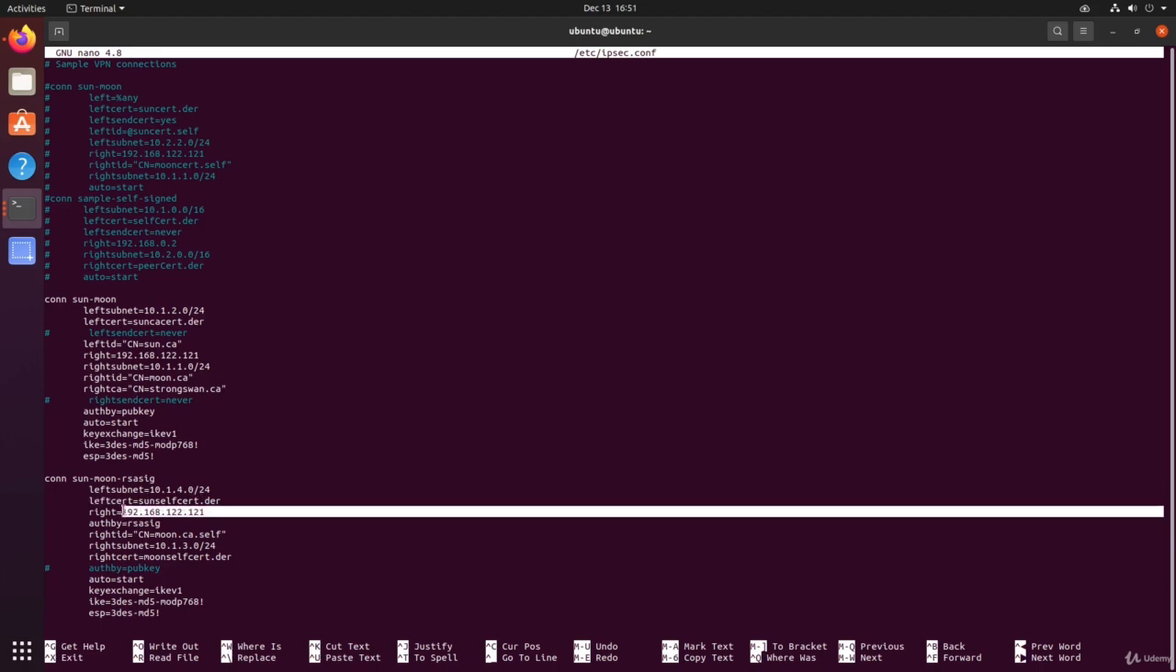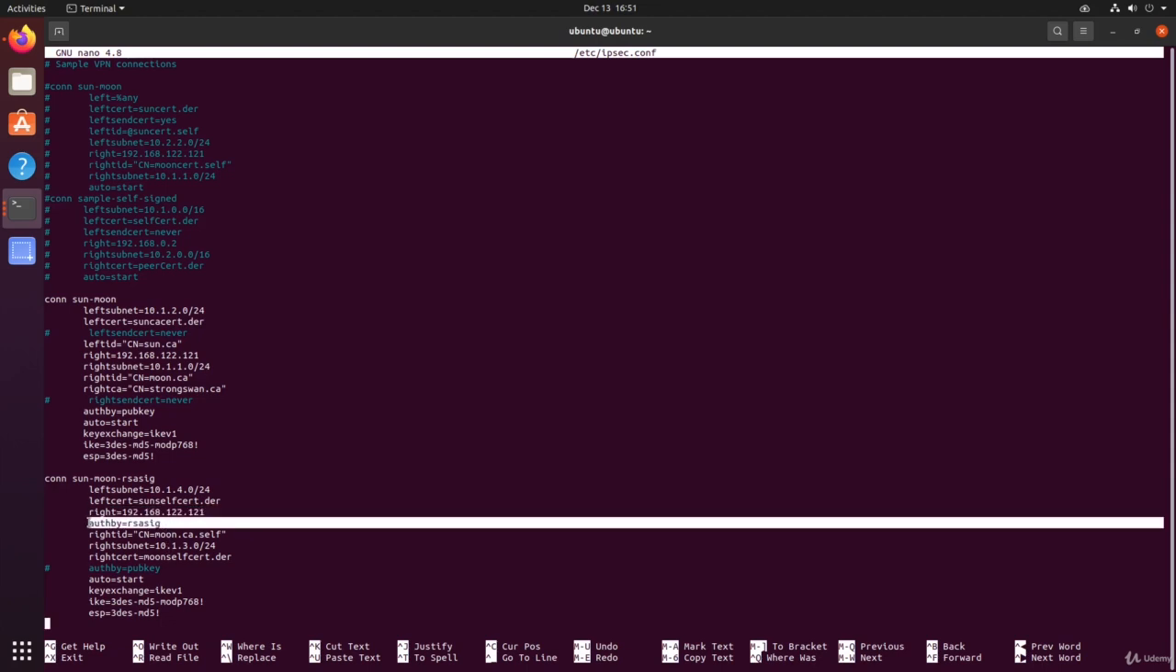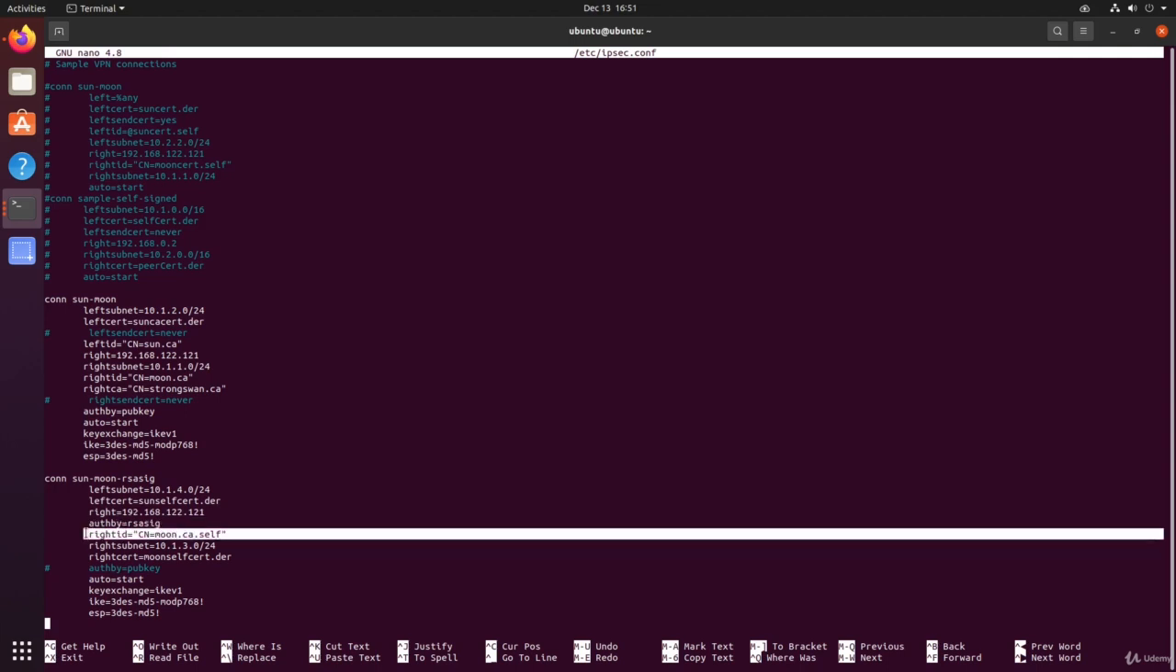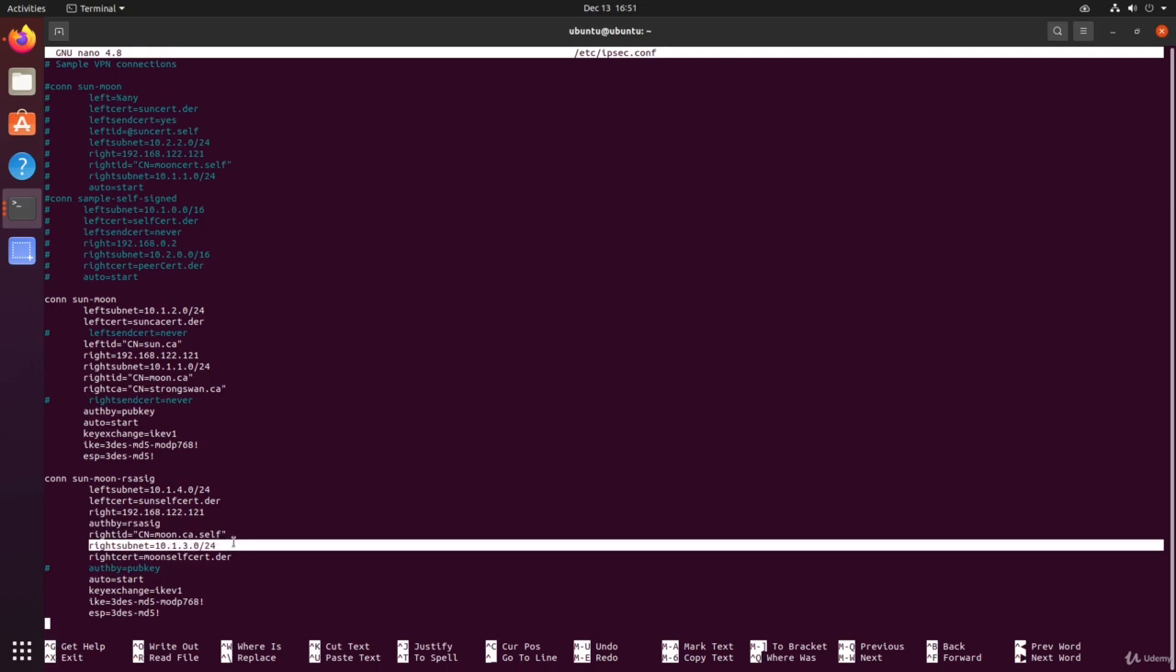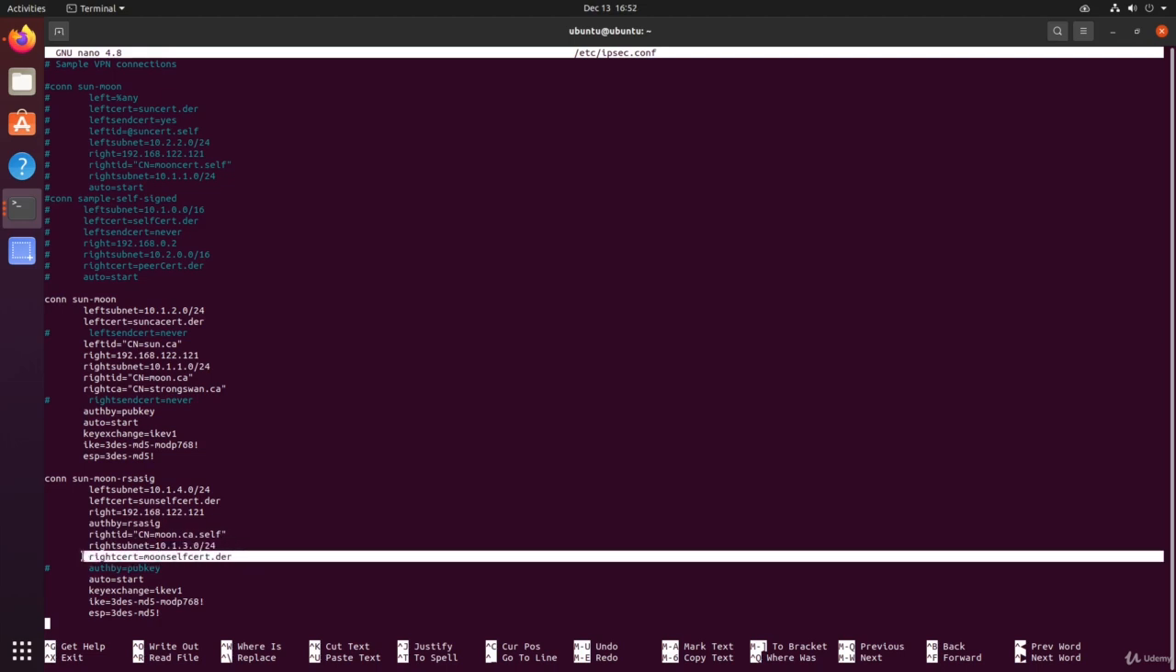The right value is the IP address of the peer this firewall will reach out to in order to initiate the connection. The authby is letting strongSwan know that this connection will use certificate authentication. However, the certificate utilized is not issued by a trusted certificate authority. The right ID is used to identify the other side. The certificate provided by the other side has to match the common name of moon.ca.self in the subject name. The right subnet is the proxy ID, the network on the remote side that will be reachable through this tunnel.